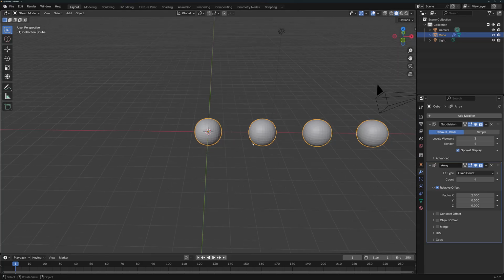Now there's a good amount of space between each of the models that we have added with the array modifier. If you want to remove a modifier from what is known as the modifier stack, then all you need to do is click on the X button that is located here.